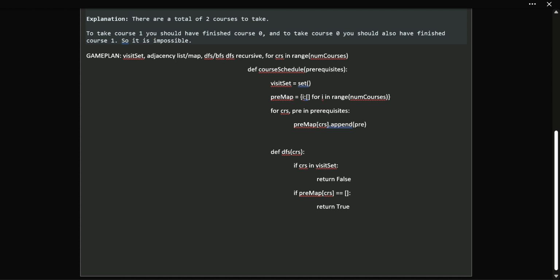So if those don't come to fruition, then I'll go to visit set, because I know I'm about to go through its prerequisites, and I want to make sure that none of the prerequisites to this is the course that I'm on right now, or that my course is not a prerequisite for something else that needs one of these prerequisites prior to the course. So I'm going to say visit set.add course, and then I'll go for pre, and this is a lot like any other DFS, BFS problem. They're always very, very similar. You're looking at its neighbors now. So for pre in pre-map course, we'll just run that DFS on them.